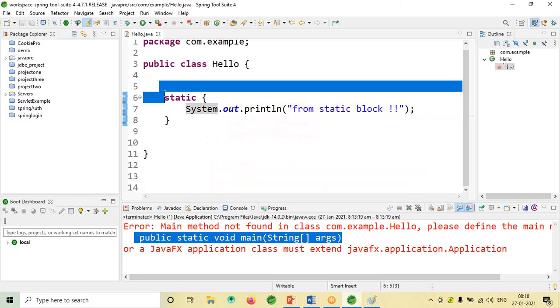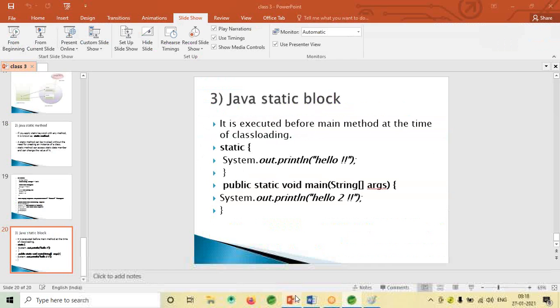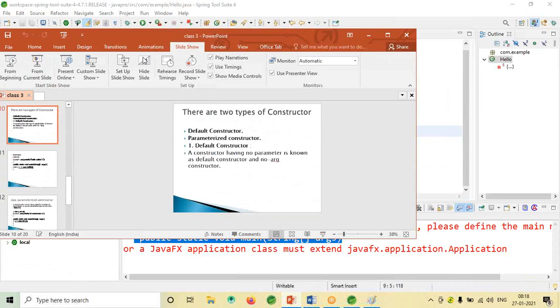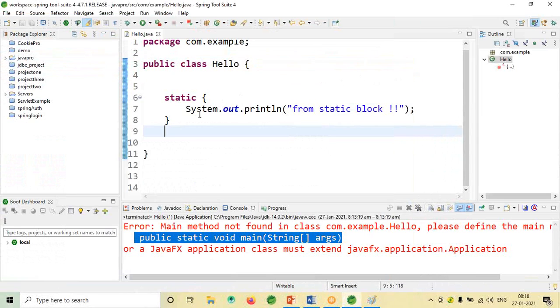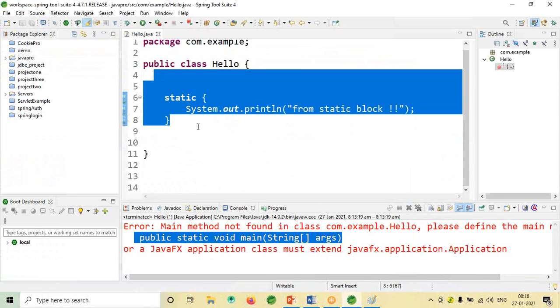So this is about static. Static can be applied with methods and variables, and static can be applied with blocks as well.